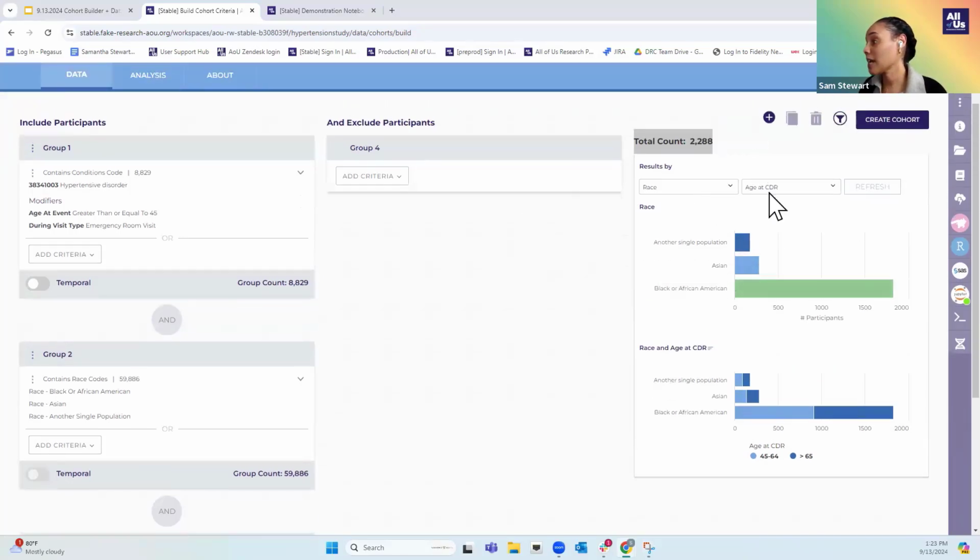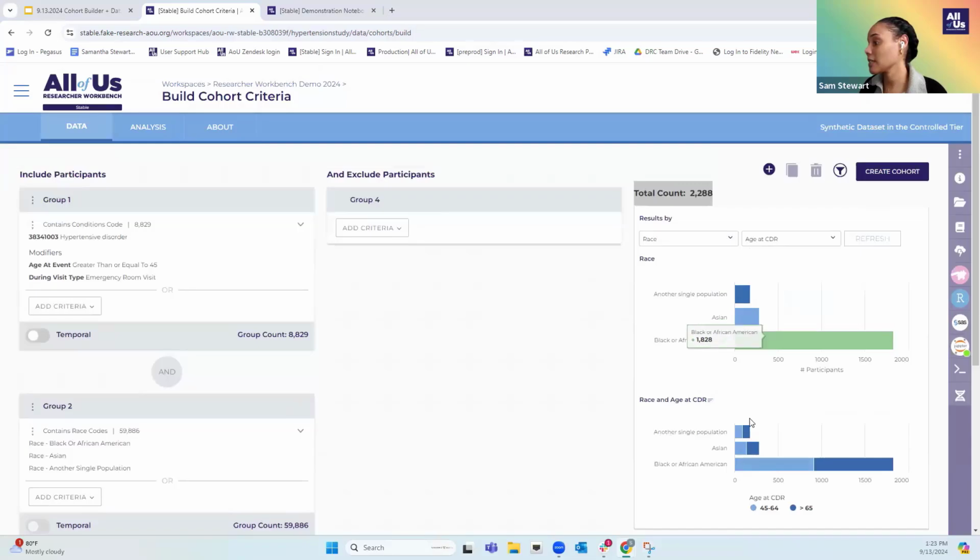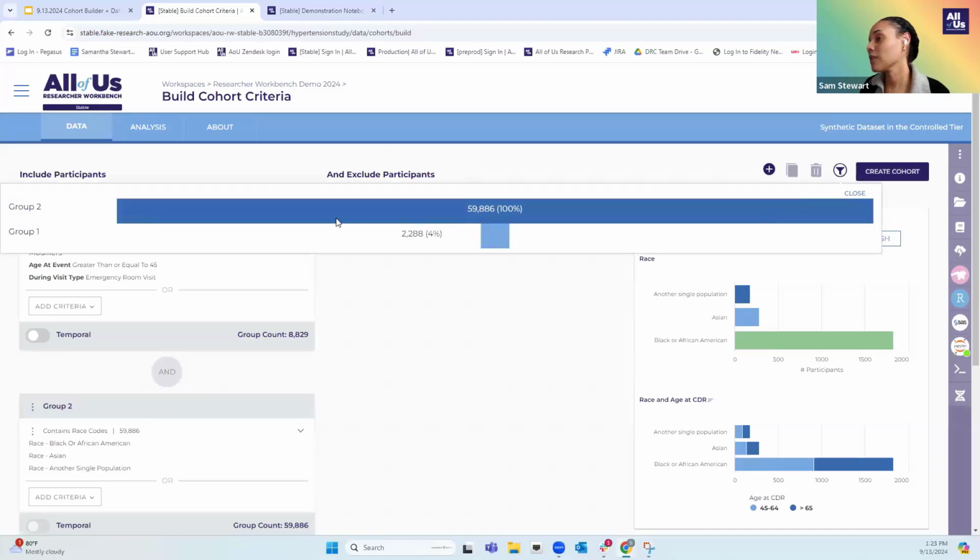The high charts are really nice here in the Cohort Builder. It can give you a quick breakdown, so you can see how your cohort lands based on your inclusion and exclusion criteria. You can filter the results by race, ethnicity, sex assigned at birth, so that you can see more information about your cohort. You can also do a funnel. This is just saying group 1, which is our group 2 has more participant counts, and then we funneled it down by group 1 to give you that total count, which is also really nice.